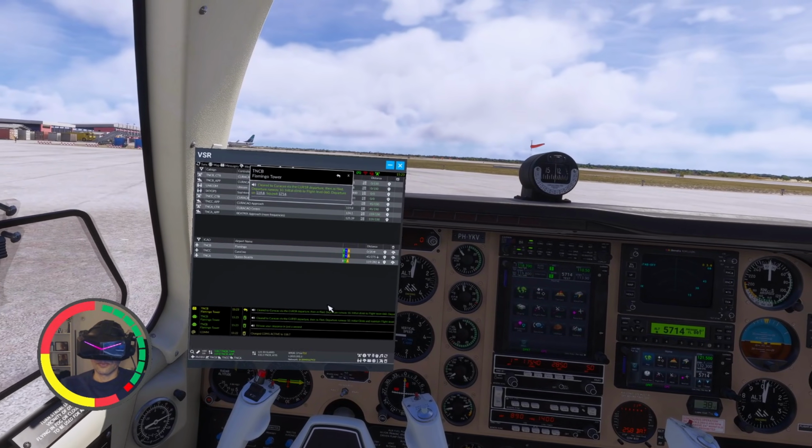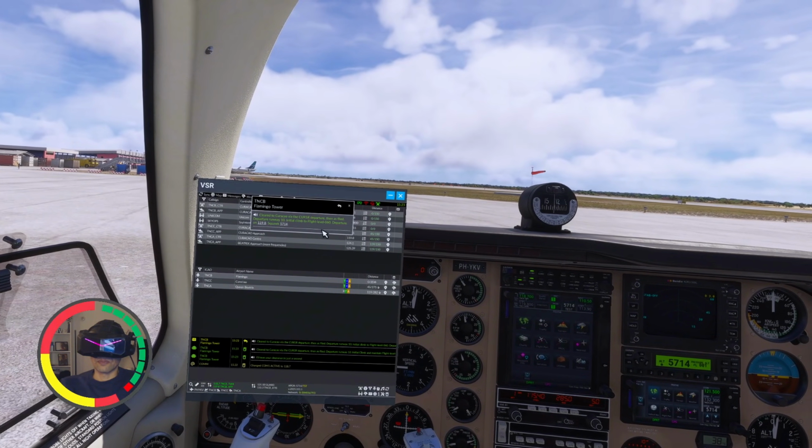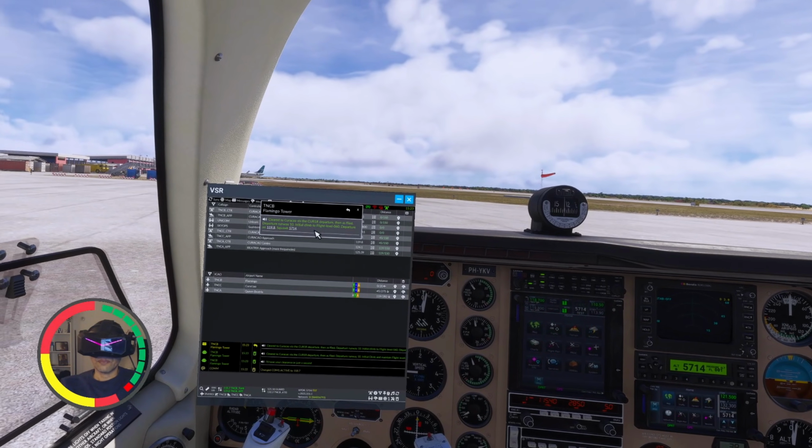Papa Kilo Victor, cleared to Curacao via the Cure 1 Romeo departure, then as filed. Departure runway 10. Initial climb to flight level 060. Departure on 119.8, squawk 5714.